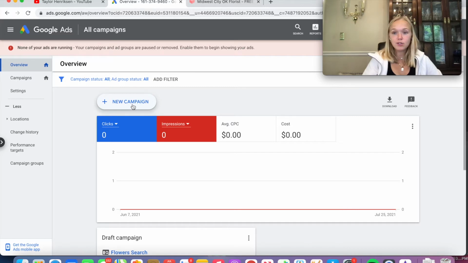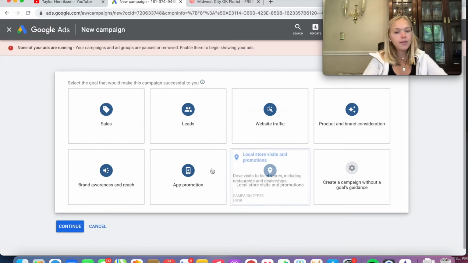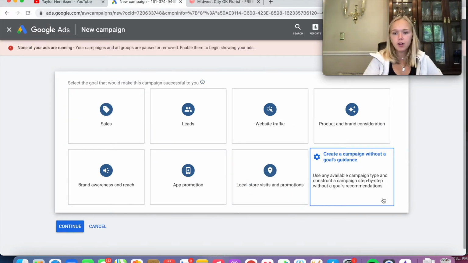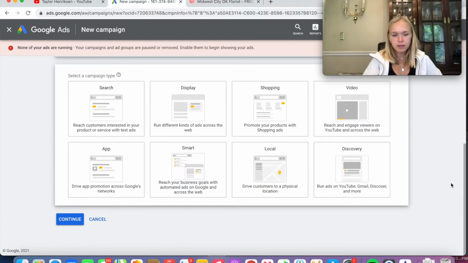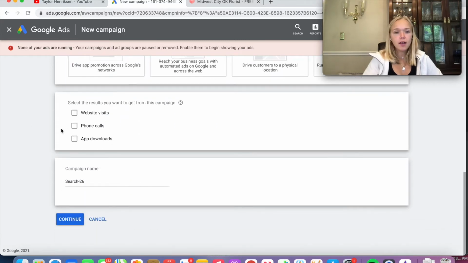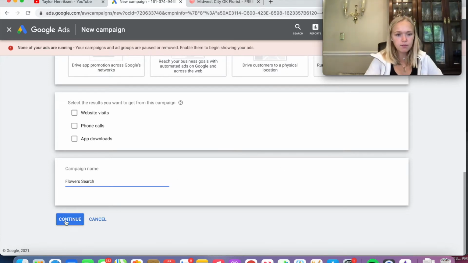So let's get into making a search campaign. So you're going to go right here and press new campaign, and these are kind of goals that you can set for your campaign. But I'm going to go with create a campaign without a goal's guidance just to have a little bit more flexibility. And then we're going to go to search campaign, and I'm going to leave all of these unchecked for now. And then give it a name, whatever you want it to be. For now, I'm just going to go flowers search, and then press continue.